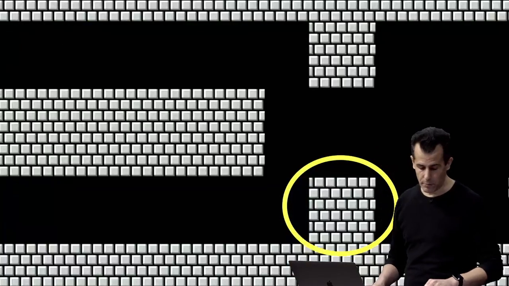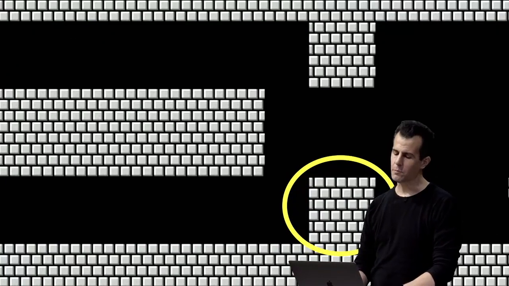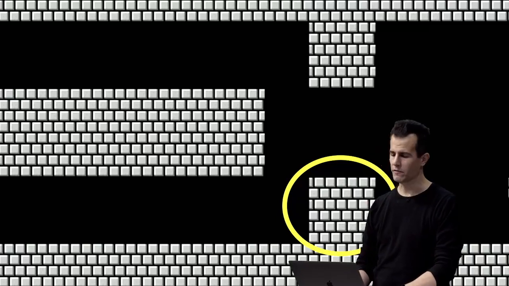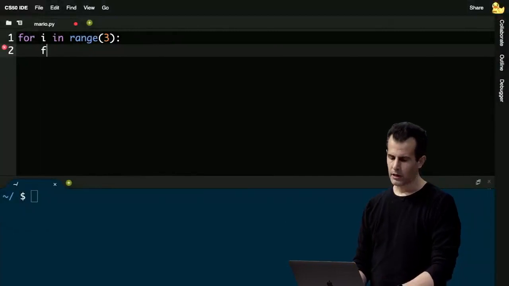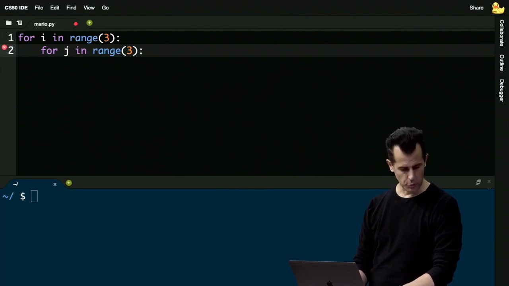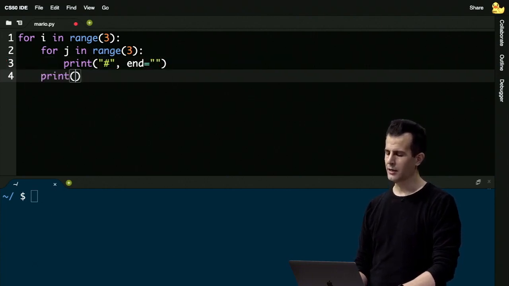Recall that the last thing we built with Mario looked a little something like this. Let me go ahead and change my Mario code now to be for I in range of 3, because this is a 3x3 grid of bricks, let's say. And inside of this loop, let me do another nested loop where I do 3 columns as well. In here, I want to print out a single hash at a time, but I don't want to print out a new line. I only want to print out a new line here.